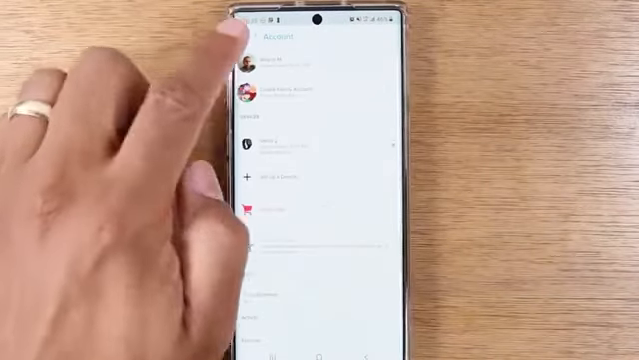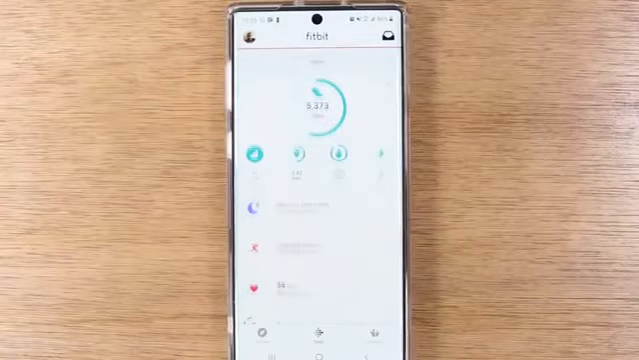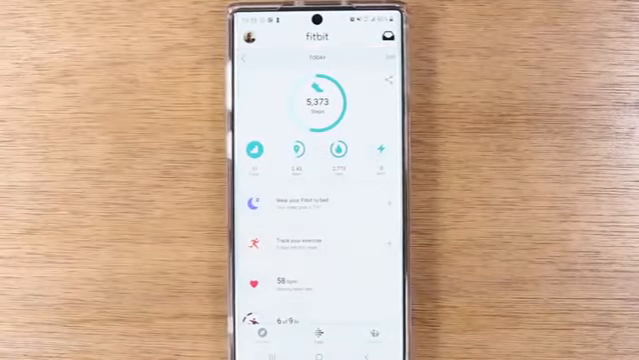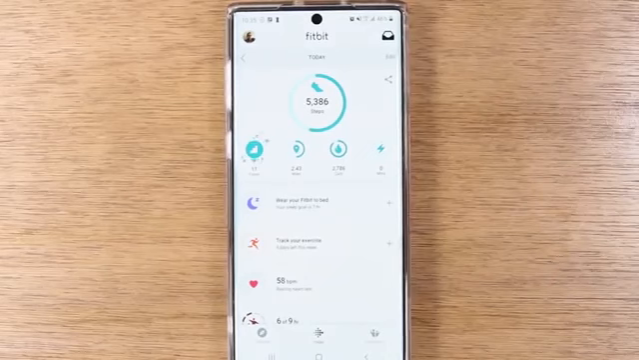And that's it, guys. This has been our video on how to use the Fitbit Versa 2 for beginners. Hope you guys did find this video helpful.